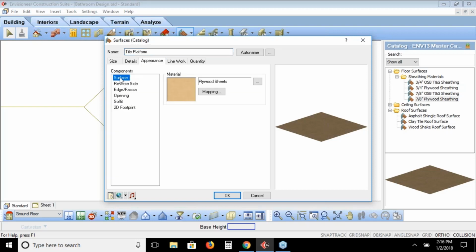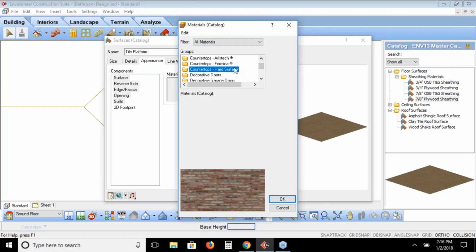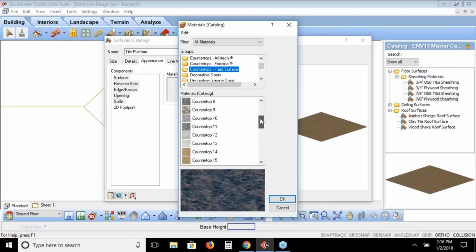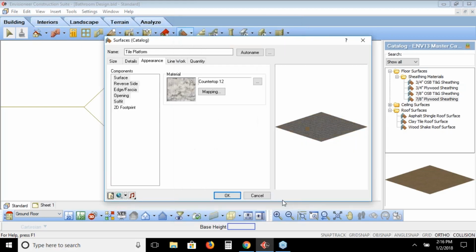So I'm going to click on the surface in my components list and then hold down my shift key to go all the way down to the soffit surface. So this will grab all of the different components that'll make up my tile platform surface. So I'm giving them all the same material. And then I just move my cursor over here to materials to grab the material that I want to use. So I'm just going to scroll down in my list here until I get to hard surface materials. And then I'm just going to grab a hard surface material. I'm using countertop number 12 as my sample surface. And then I just simply click OK.